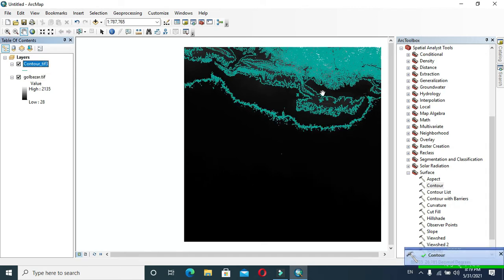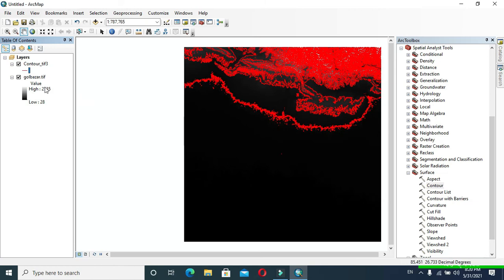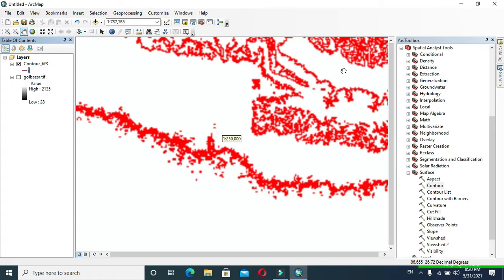You can change contour colors like this. Hide your DEM file so that you can see the contour clearly.